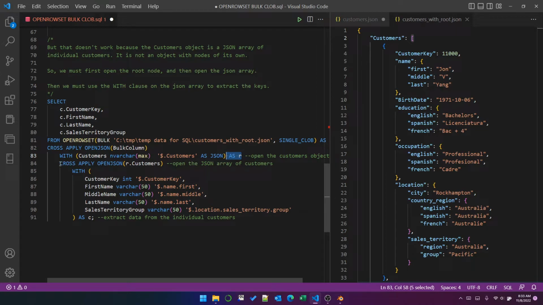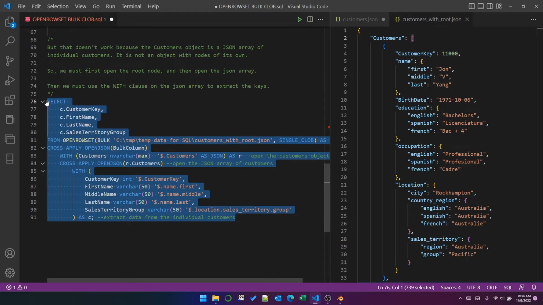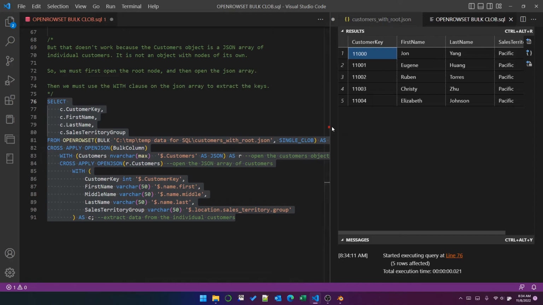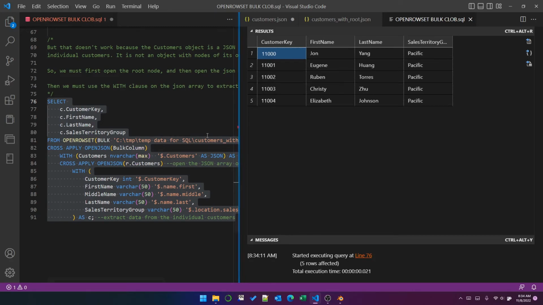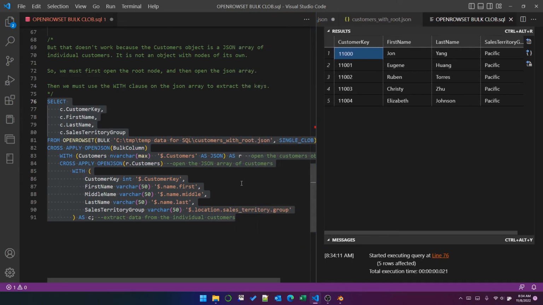So we can then use cross apply again on the column created in the first cross apply. So that's r.customers. We can use OpenJSON. And then we can define a with clause that extracts data from r.customers. Remember, r.customers contains those five rows in that JSON array. So let's look at what happens when we run this. So it does what we wanted. It returns the five rows. We've got the customer key, the first name, the last name, and the sales territory group. So that is the very basic use of OPENROWSET bulk with single clob to look at a JSON file.